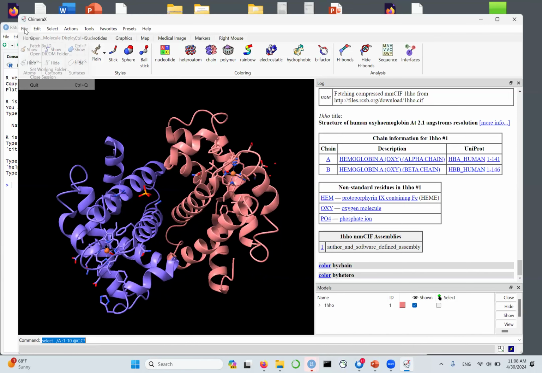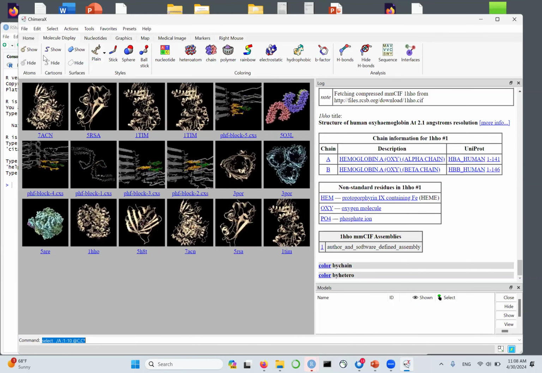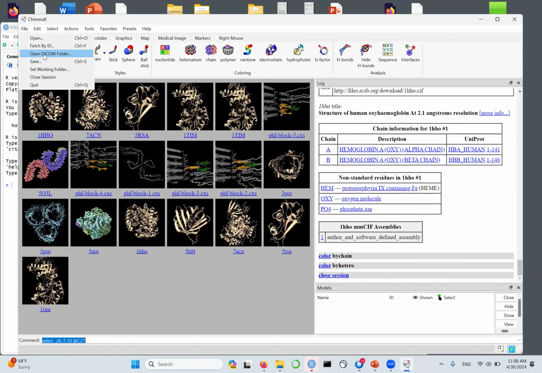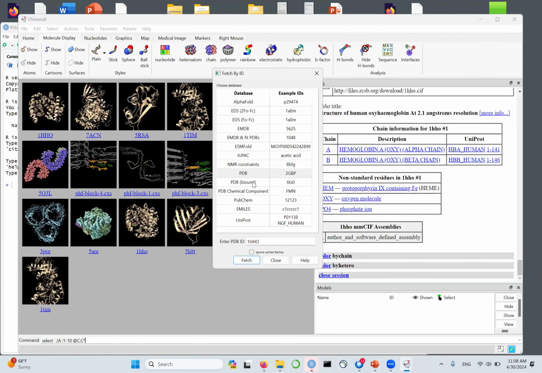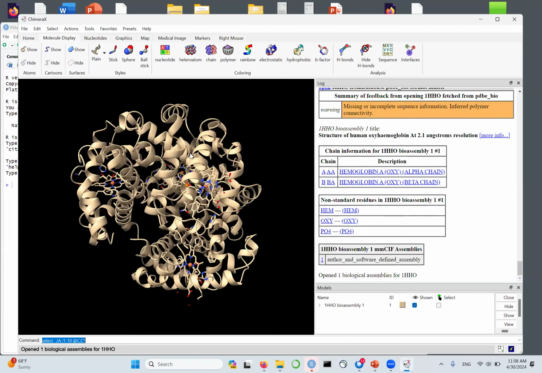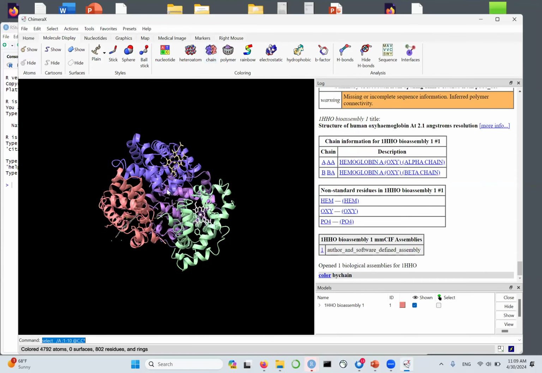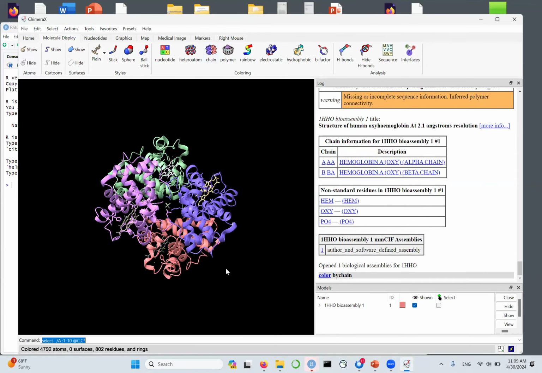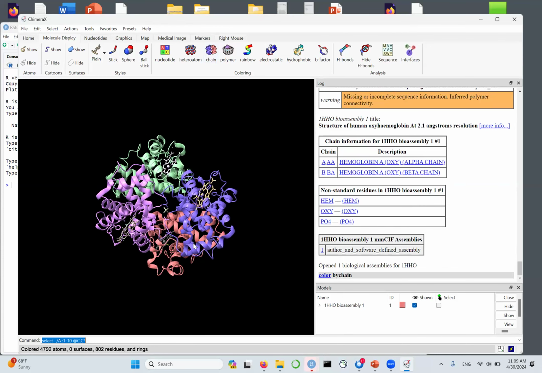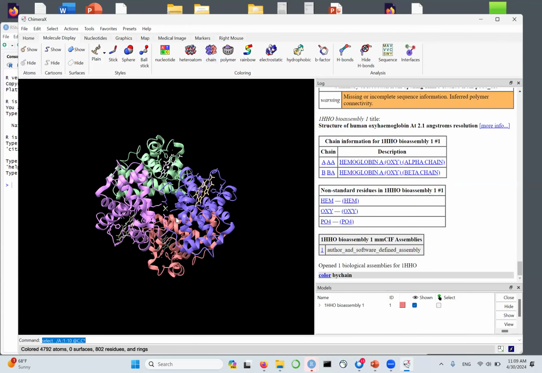So if I close this session and then open the same file as a bio unit, then I'm gonna get 1HHO. I fetch it, and now we've got the tetramer. When we color it by chain, we've got clearly four chains forming a tetramer. This is the functional unit, the biological unit. This is how the molecule looks in real life. The dimer is an artifact of the experimental method.